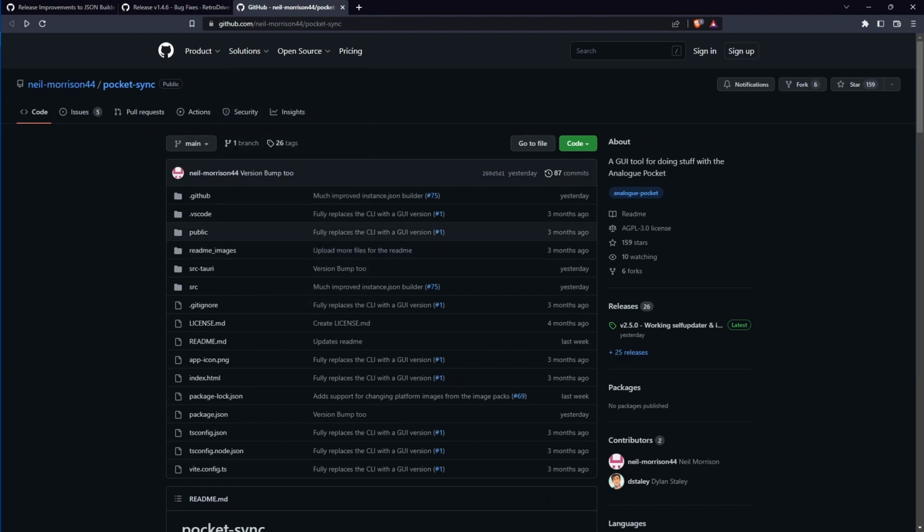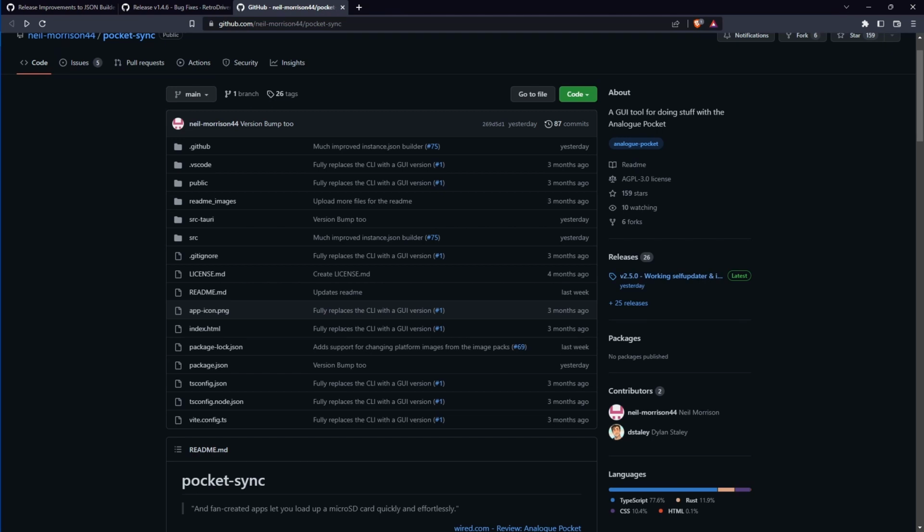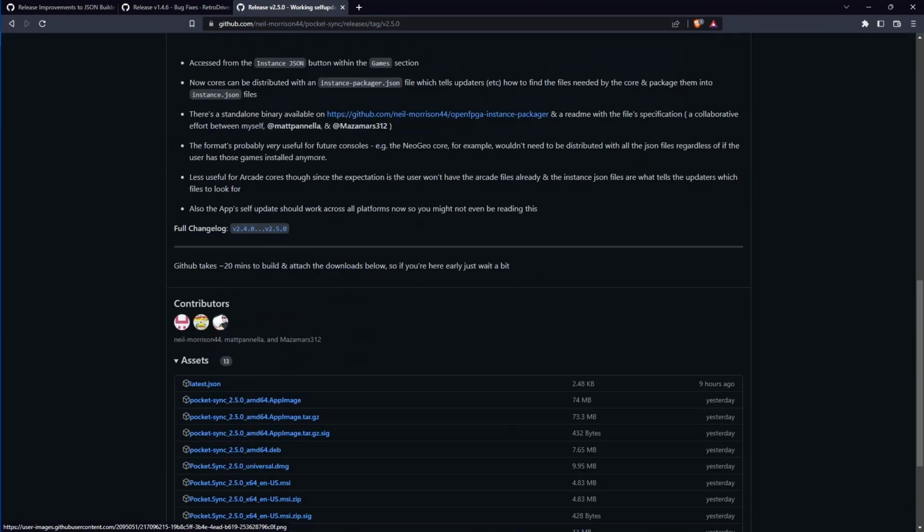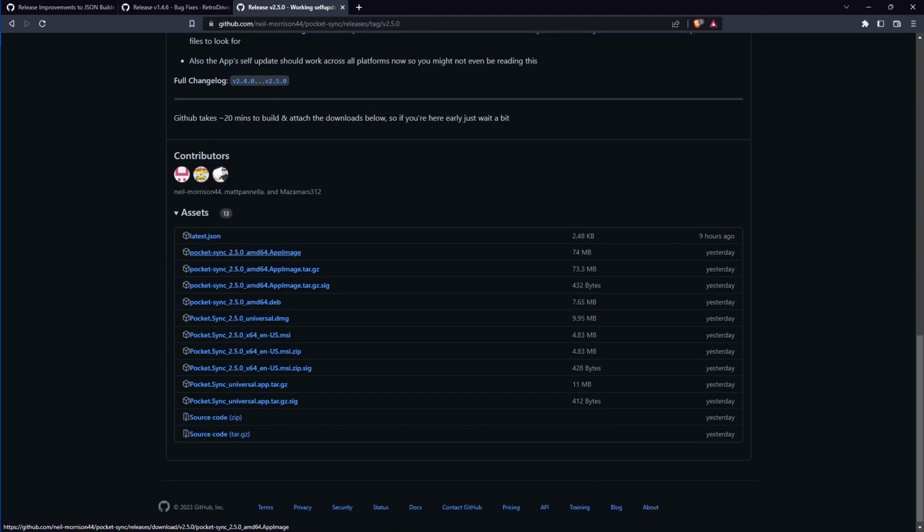This might be my new favorite. This is by Neil Morrison 44. This is also GUI based, and we can download this down here. Here's all your available options. DMG, I believe, is for Mac, and then the MSI would be Windows. They also have them in zip.